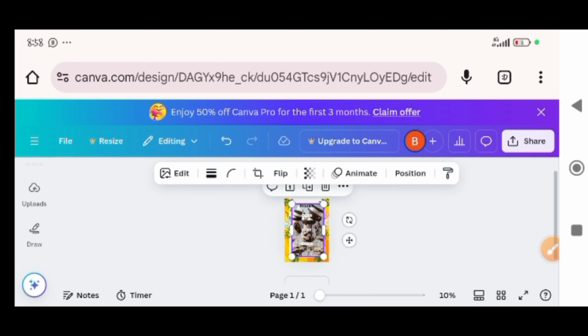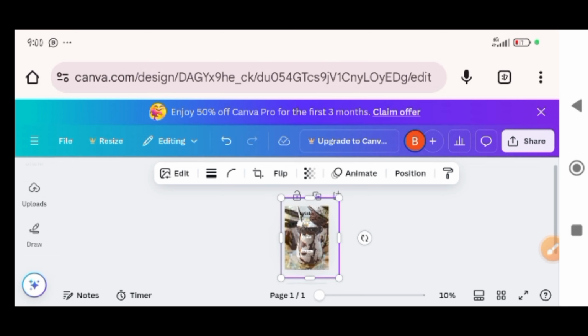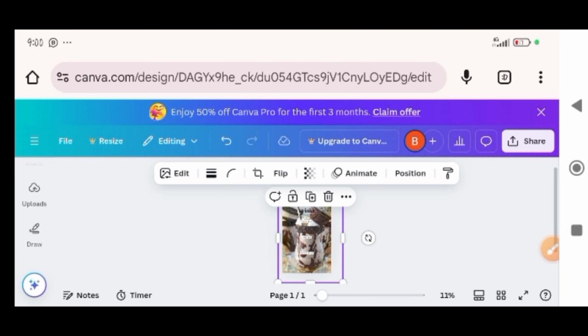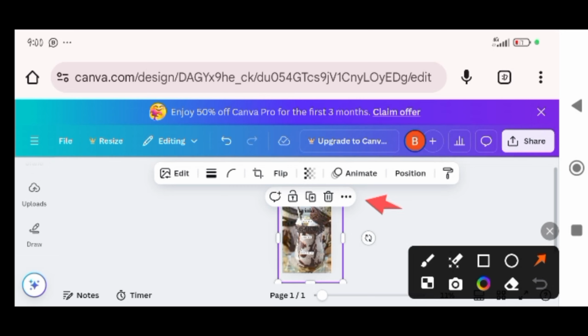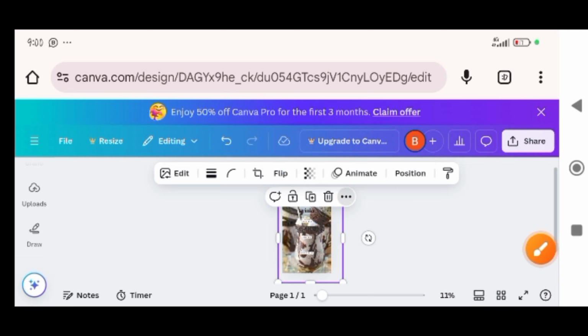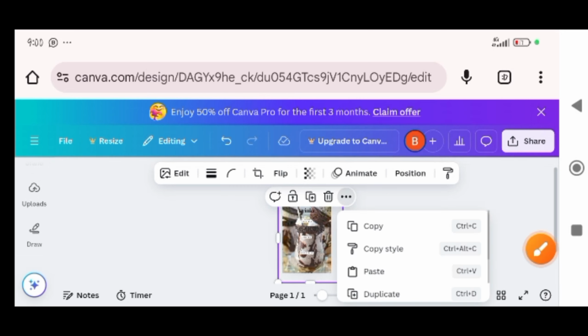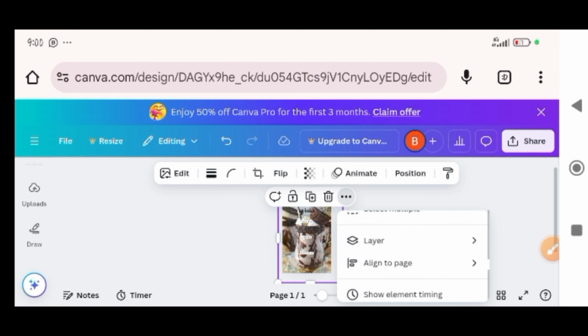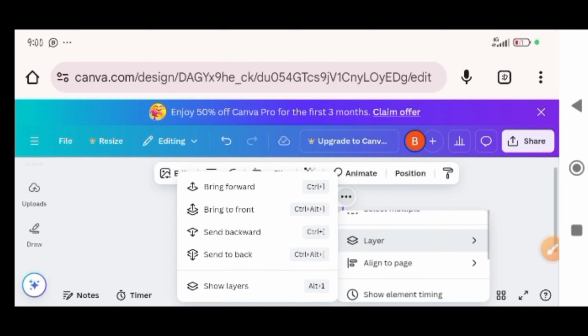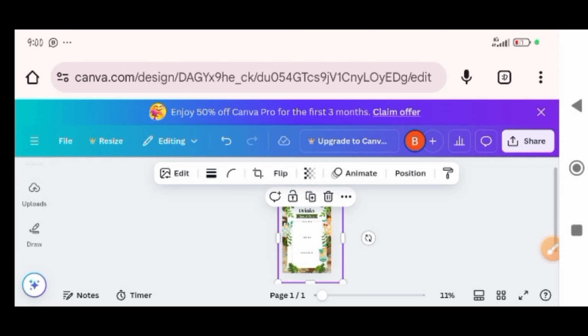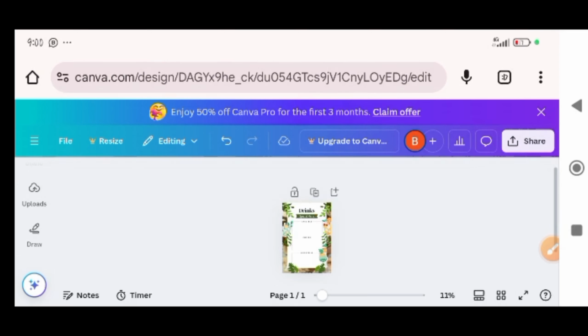Guys, we are just doing this thing together. So as you can see, it has covered it, but I'm going to do something right now. I'm going to click here, and then I'm going to scroll down. I'll click on layer. If you click on layer, you'll see bring forward, bring to front, send backward, send to back. Okay, so I'm going to click on send to back. Did you see that? So it is at the back right now.